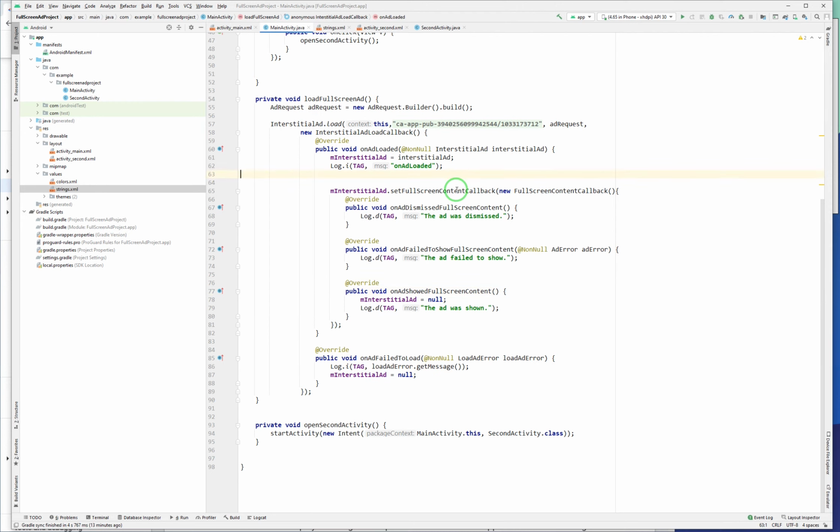Okay, very good. So we have three methods. This method, onAdDismissedFullScreenContent, means when the user closes the advertise, this method will be called. This method, onAdFailedToShowFullScreenContent, will be called when some error happens and the ad will not come up.